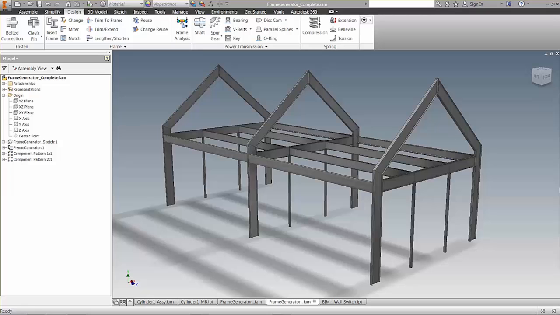When it comes to placing fasteners in an assembly, you can use the Content Center, which comes preloaded with well over 1 million different components.